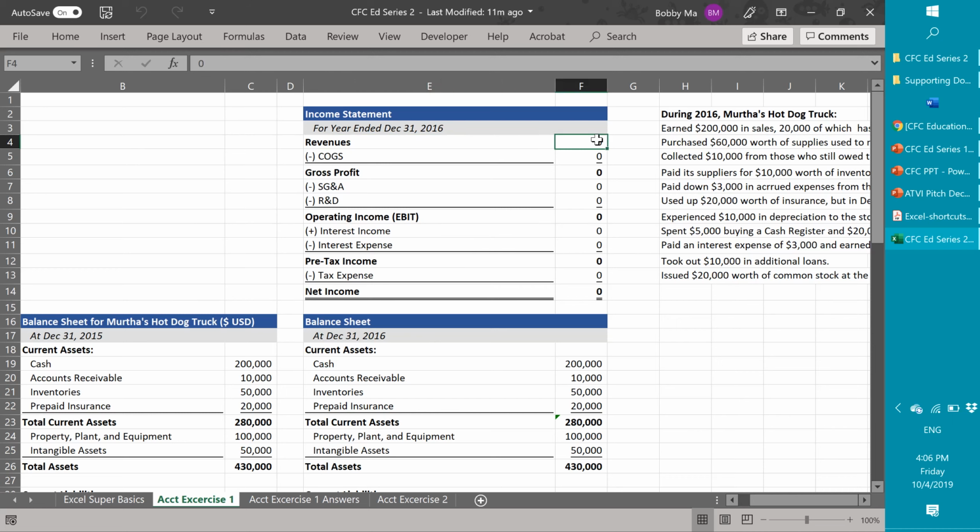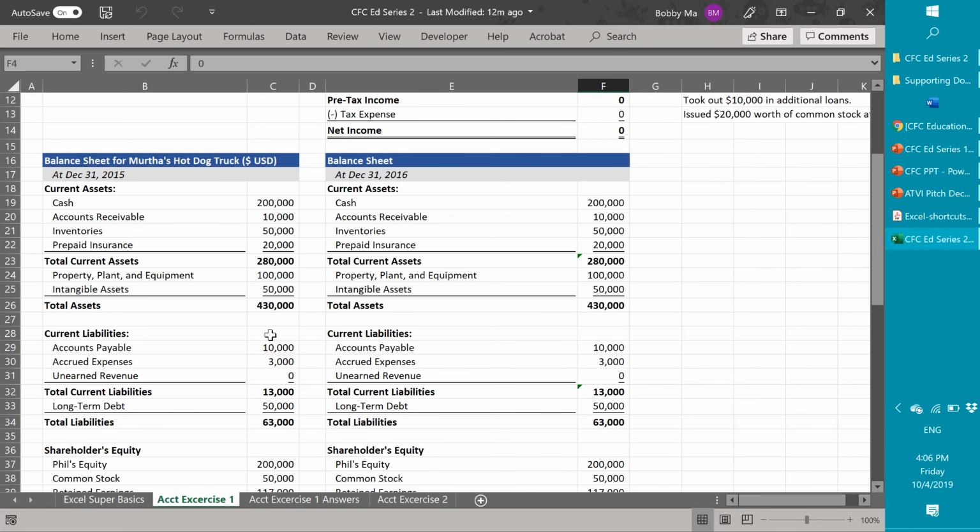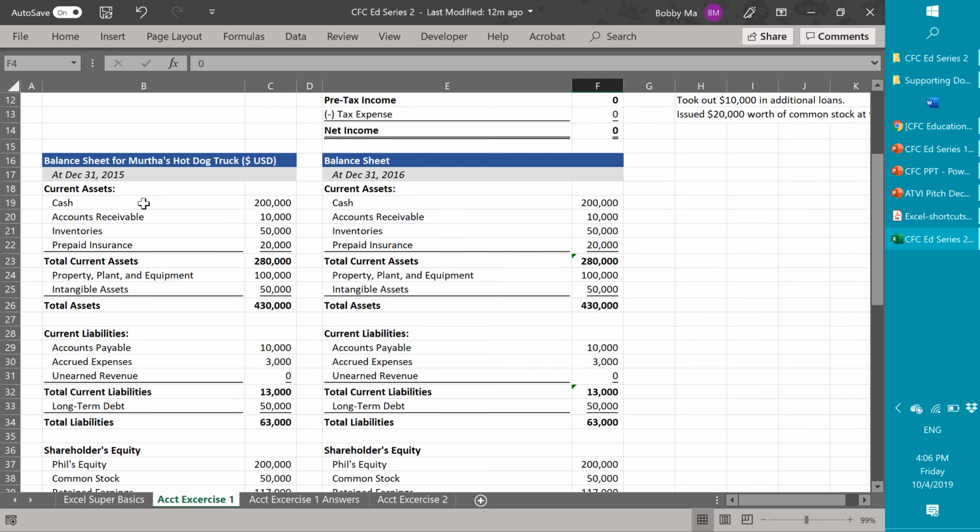All right, so for this, you can follow along if you would like. The answer is on the next tab, so it doesn't really matter if you type it in yourself. The idea is just to get you a sense of how things connect and the logic behind different accounting steps.